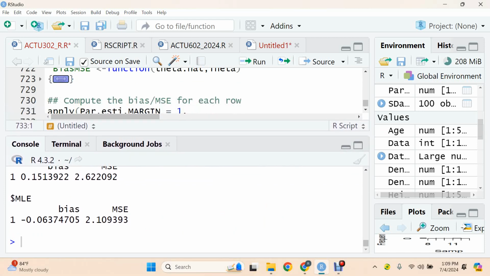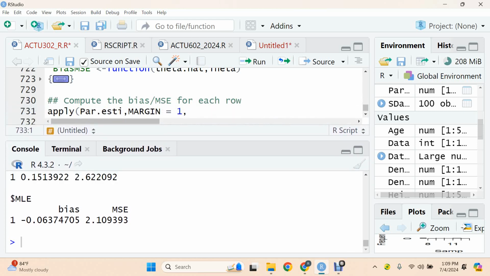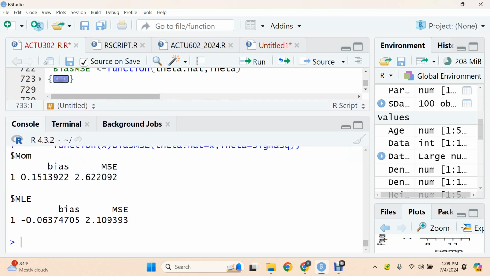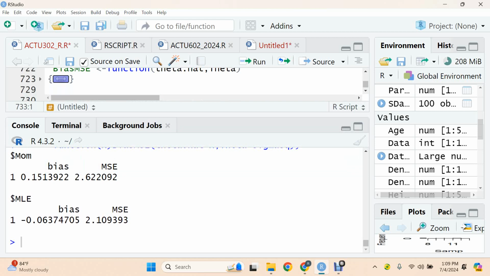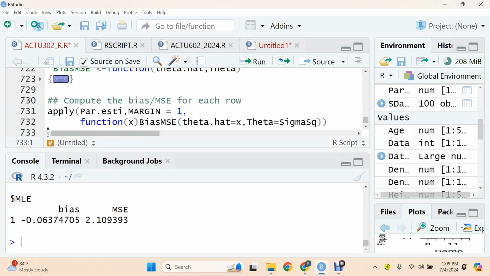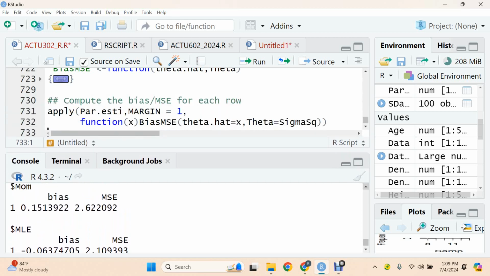Okay. But it's unable to give us, I wanted it to be in a tabular form. So if I want it to be in a tabular form, I need to write a function, calculate it, and be able to do it. So when we take the moment estimator, the bias is 0.15, a bit of overestimation. The MSE is what? 2.62.